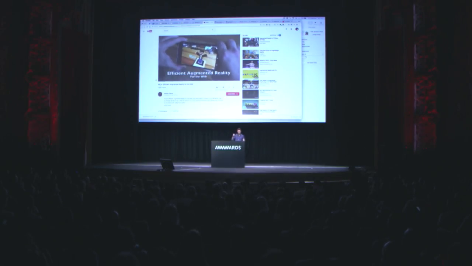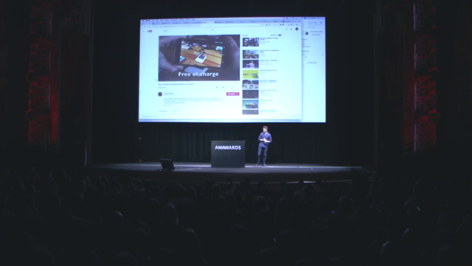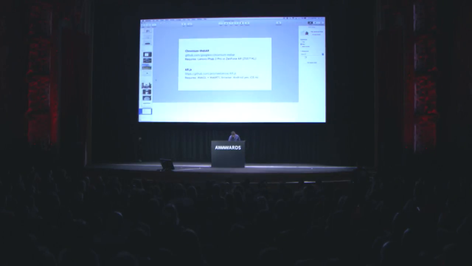If you just Google AR.js, you'll find this. It's really impressive stuff. As he says, 60 FPS even on two-year-old phones. The reason I say you need Android is because this relies on WebRTC, which Apple is not as yet supporting. We hope that they will. Once they do, this will work on iOS as well. So, early days, but very exciting.